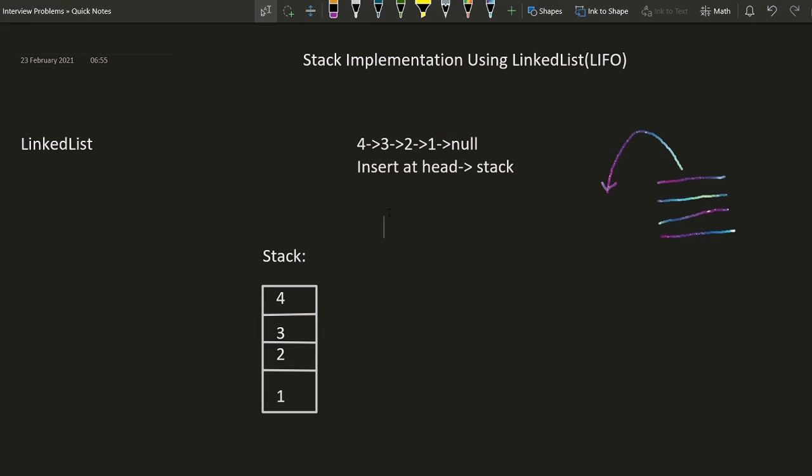Instead of the variable name head, here we are going to use the name top. In a linked list we call the first node the head node, but here in the stack we are going to call this variable top. So in this linked list the head is 4, and in the stack the top is 4.